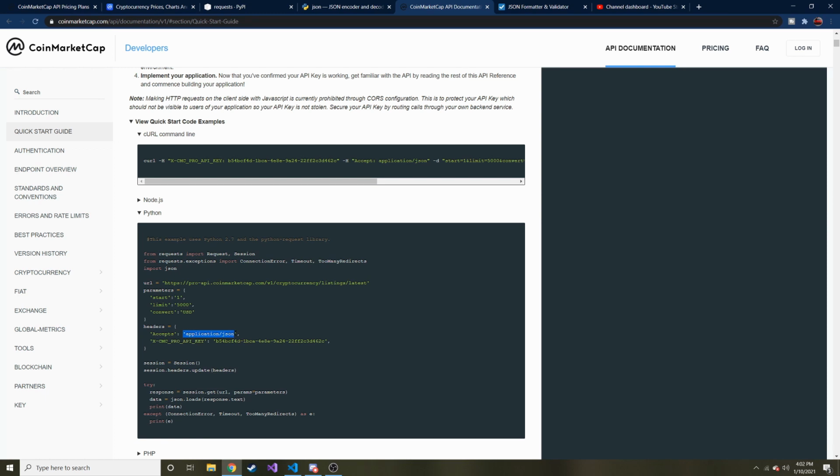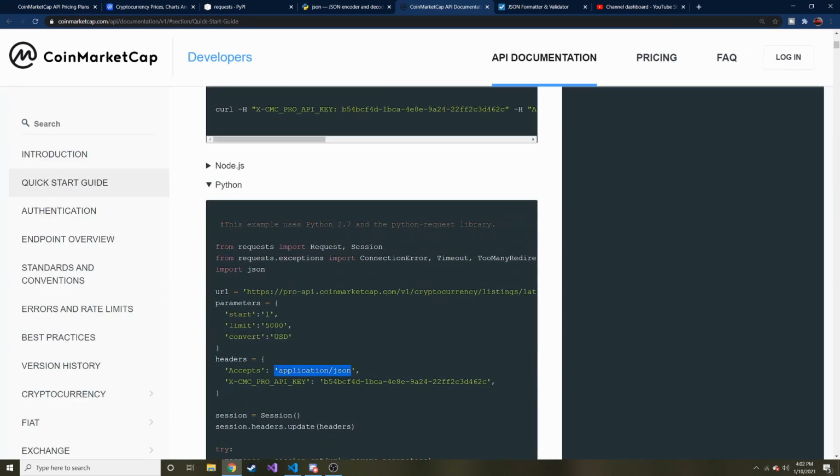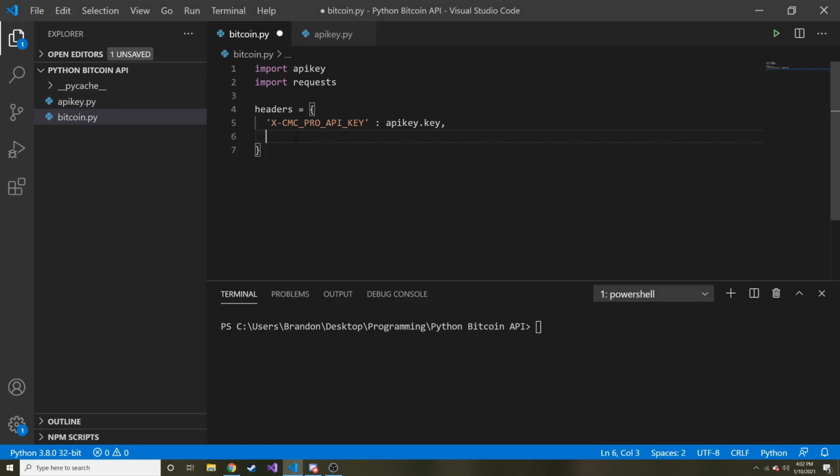Let me go back to, they have an example with Python. Accepts with a capital A. This is where we tell it we want JSON format. Let me zoom in a little bit there. This is where it says we want it in JSON format to be returned. So let's do accepts with a capital A. Don't forget the capital. I made that mistake earlier. And it's application slash JSON. JSON stands for JavaScript Object Notation. It's just a way of formatting data for you to be able to parse and read.